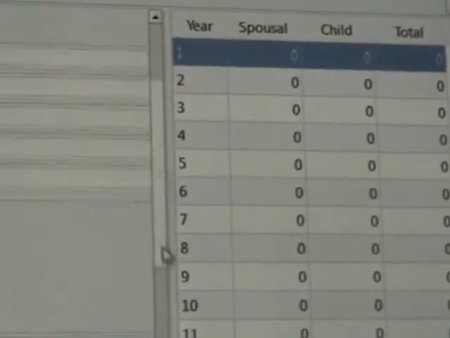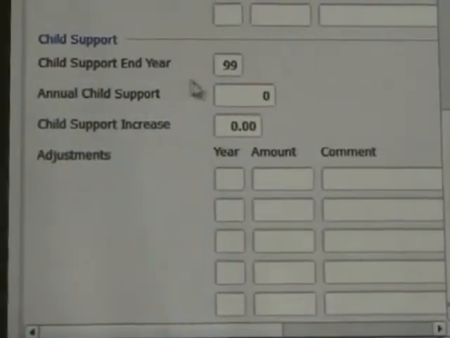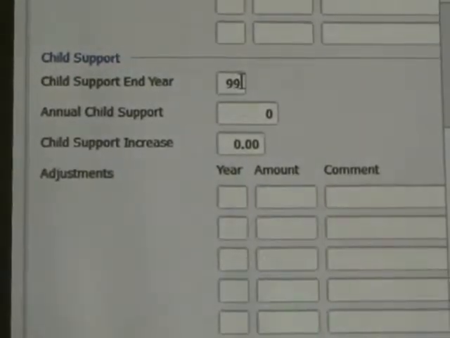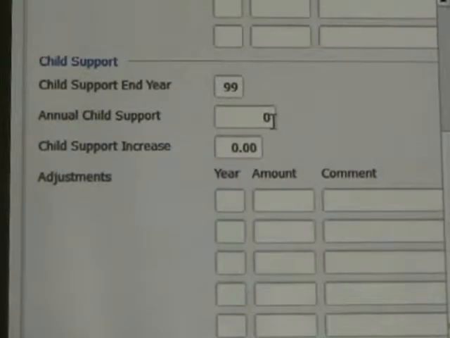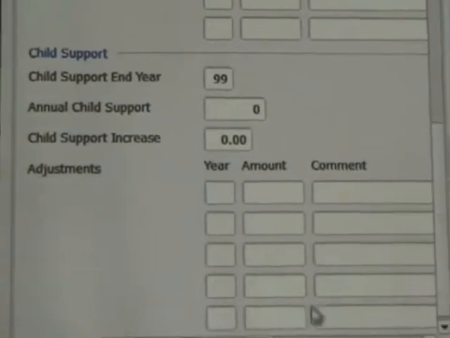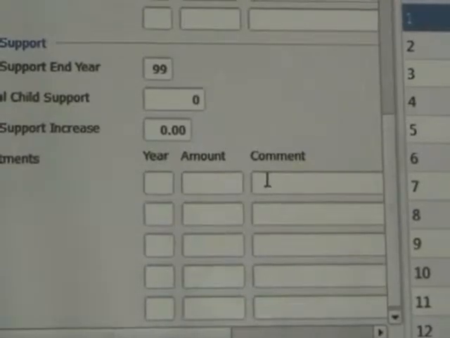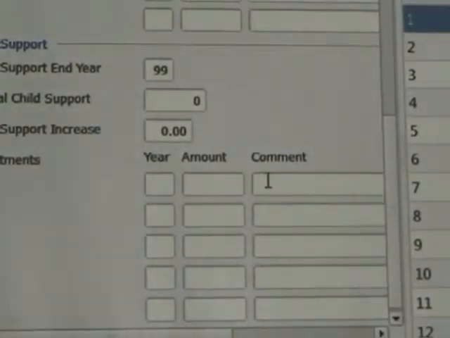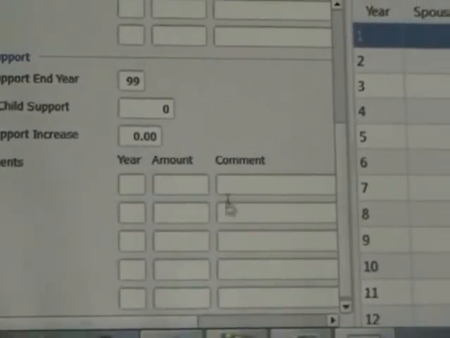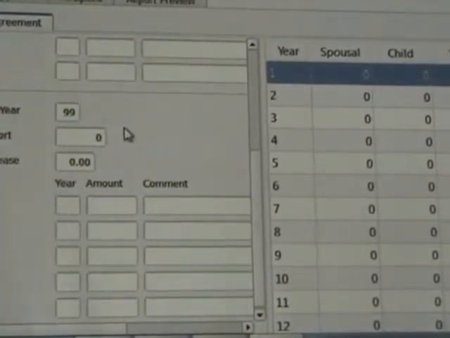If we scroll down, we're going to see that this is the area for the child support. Here you would put in how long the child support was going for up to the last child, and then how much the annual child support would be. Again, the increase is for the indexing, if there is any, and you have this area for adjustments, which would definitely come into play if you had more than one child, and you could then explain in the comment area which child was no longer financial responsibility. So those are the two tabs that are common to both parties.